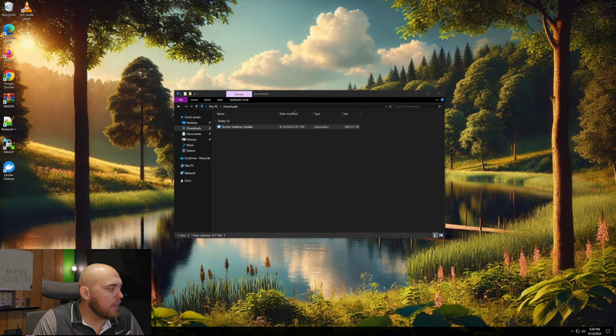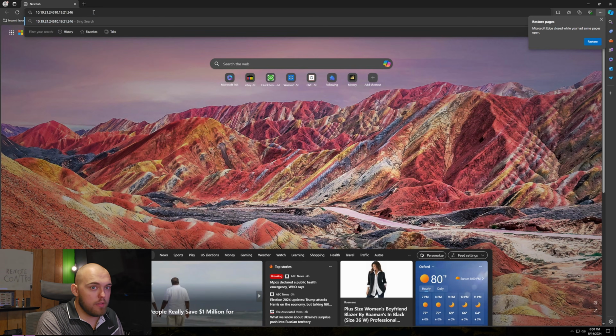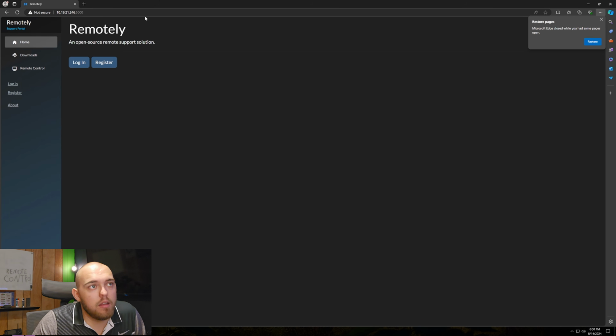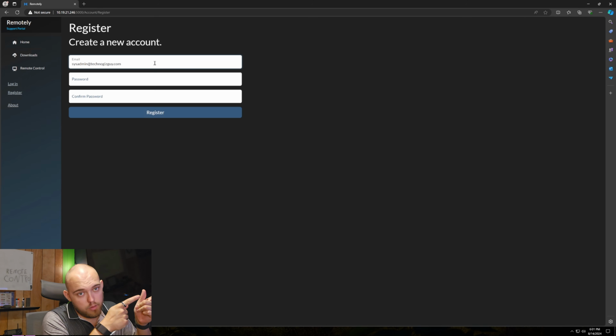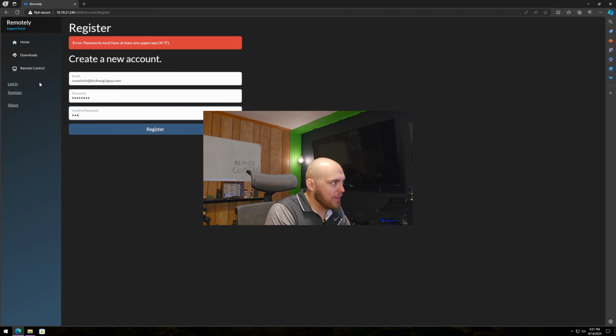Okay, guys, we are back in the Windows VM. I'm going to go to my computer's IP address, :5000, and you get a remotely login. So by default, there is no user account. We're going to register. Email. That's not a real email. That is a real domain, but that is not a real email. We're going to set a super secret password that's totally not going to be password because I'm going to destroy this when we're done. It's totally not going to be password with a capital P. It's totally not going to be password 1 with a capital P. We're going to save that.